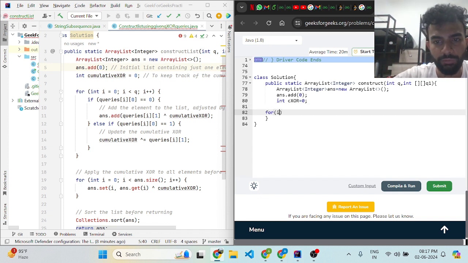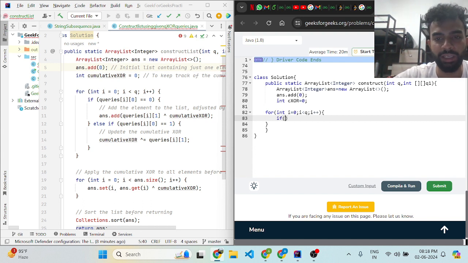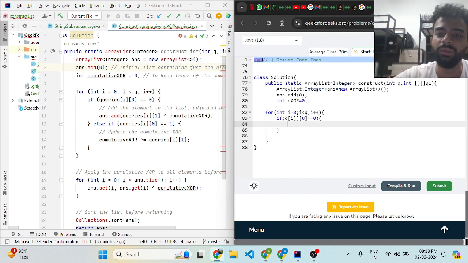So for doing that, for int i equals 0, i less than q, i plus plus, and so on. First question of the day is, we have to check whether the query is a 0 or not. So the query in the first coordinate, the i coordinate, becomes 0 or not. So equals to 0.